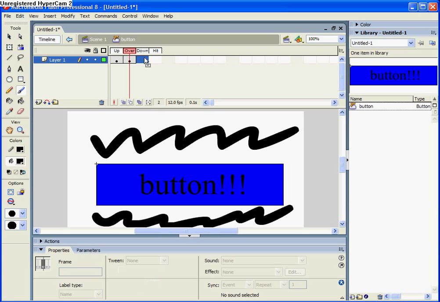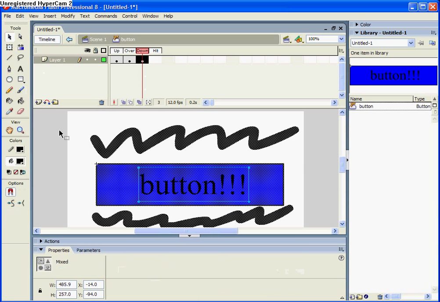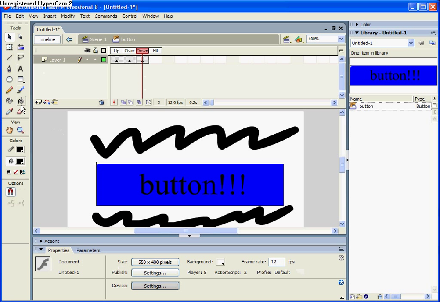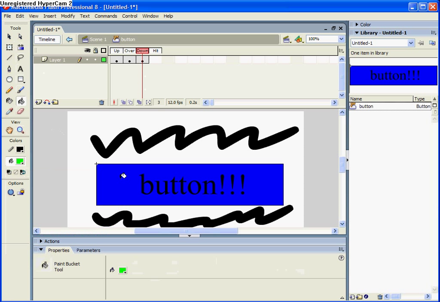And then down, F6 again. This is what you want it to look like when you click on it. Just gonna change the background.